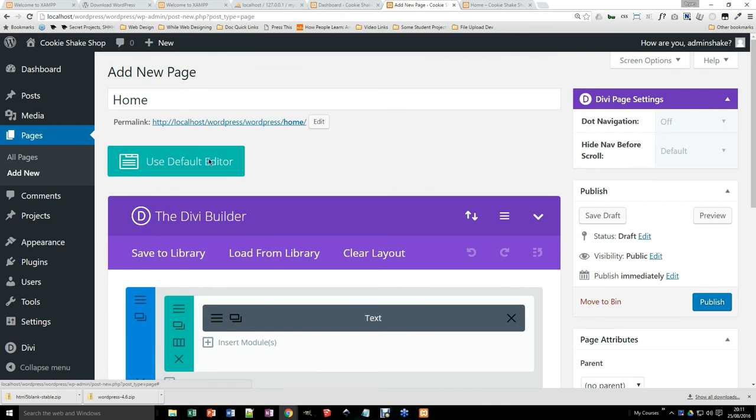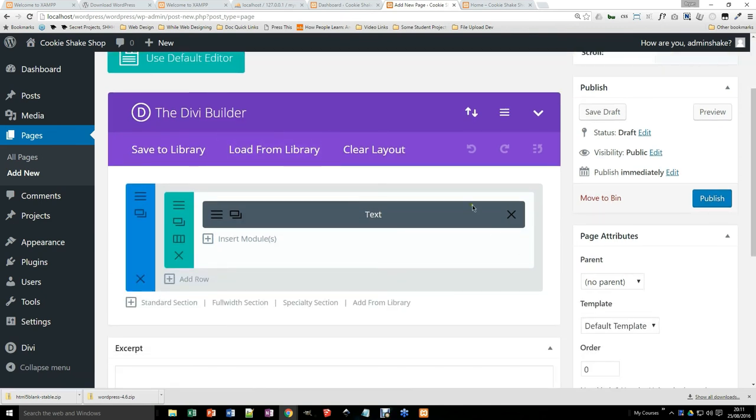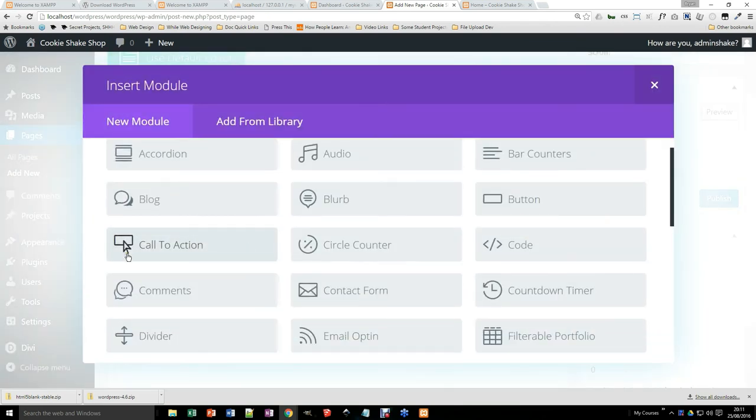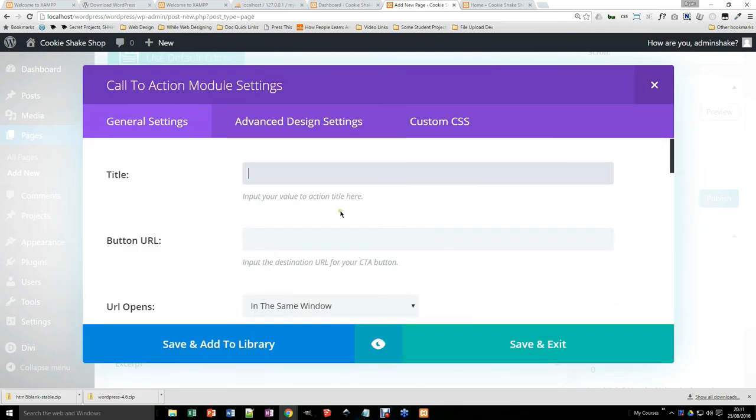So this is the Divi Builder, all right? The Divi Builder is a drag and drop. Well, it's not really drag and drop. It's click and insert. So I can add a whole bunch of stuff here. I can add call to action buttons. So I can add a call to action. I can give that a title. Click here. Terrible name for a button. Click here. I'll give that a destination, which will just be hash for now.